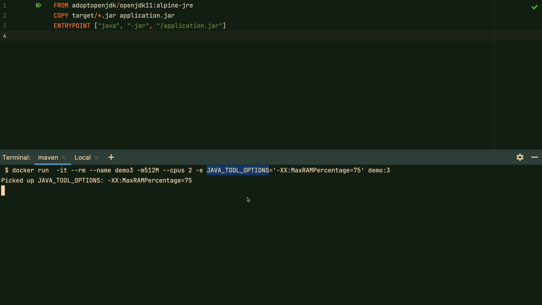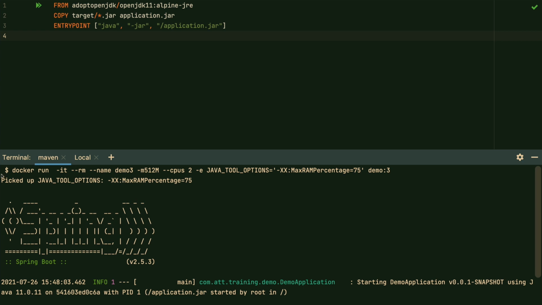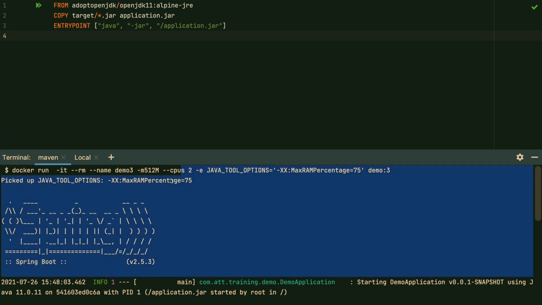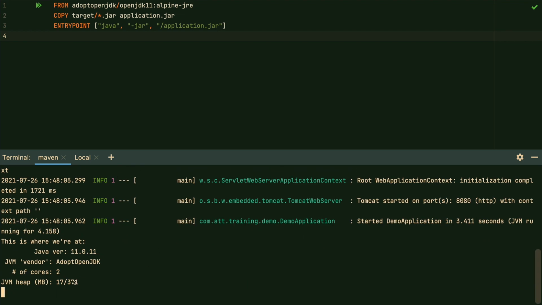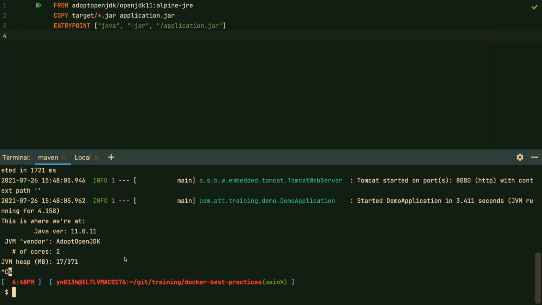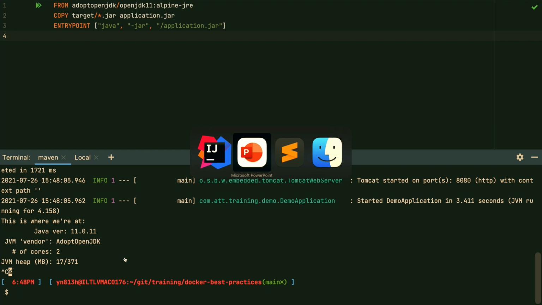Let's run this. So the first thing I see is that the JVM prints out "Picked up JAVA_TOOL_OPTIONS" with my value. And then I can also see that it actually did work. So 371 is 75% of my half a gigabyte. So that is definitely the best way to pass JVM flags to the JVM.